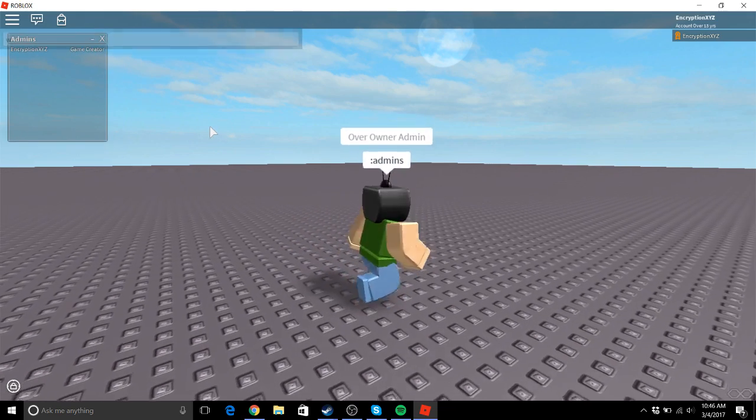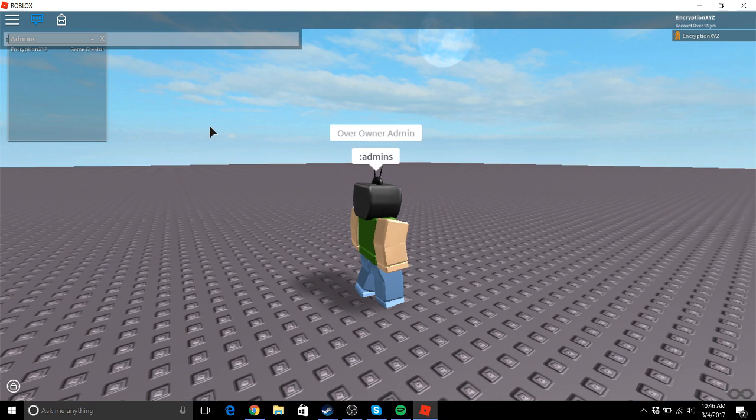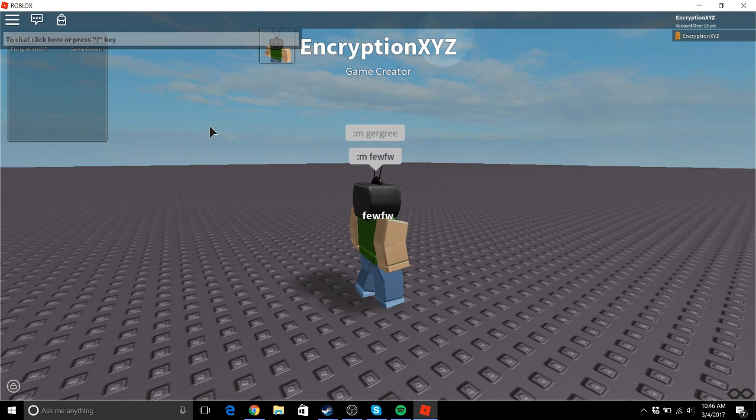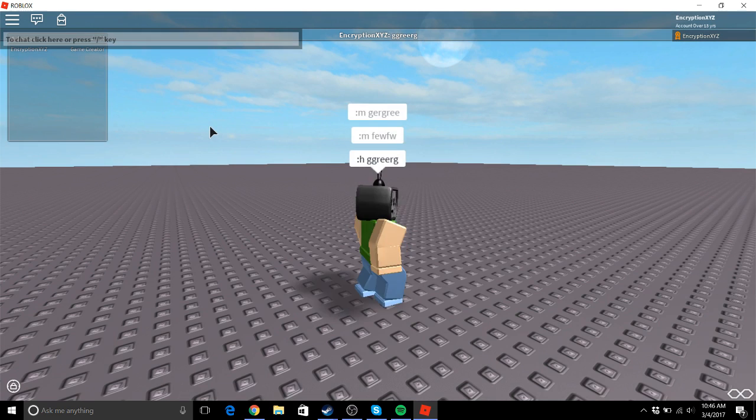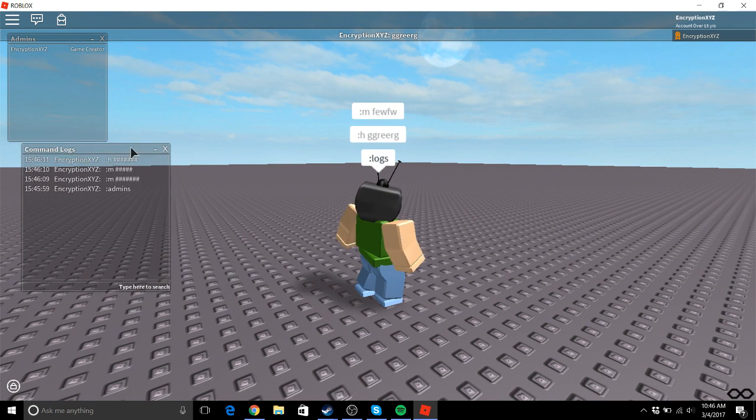So let's play with settings a bit. Let me just open logs. Logs shows you everything. And logs shows you if someone abuses or not. It shows you everything they say.